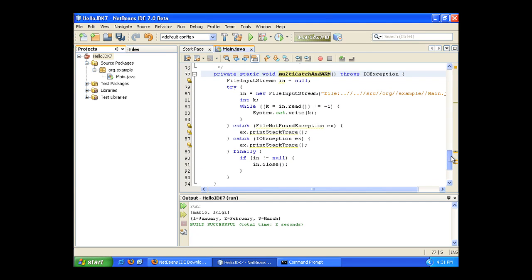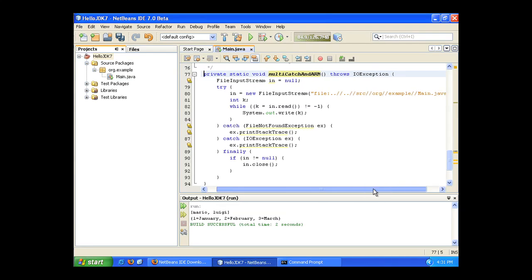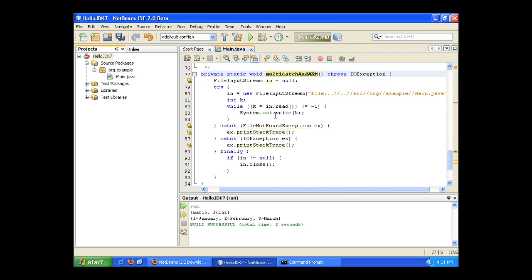Now in here, you can see I have a file input stream. Then I initialize it, basically reading this very source file itself. I read it and then I print it out to the console. Couple of catch blocks. And then finally, I'm closing the stream. And the throws IOException is because of in.close over here. And that's what is being caught in our main block as well.